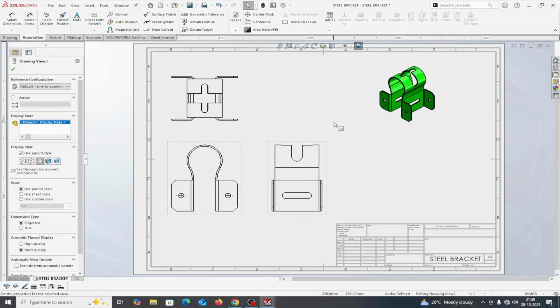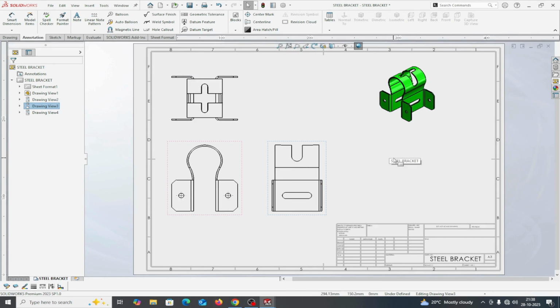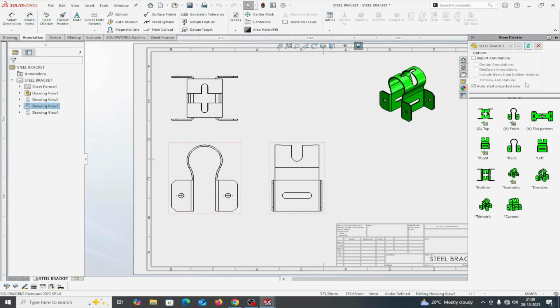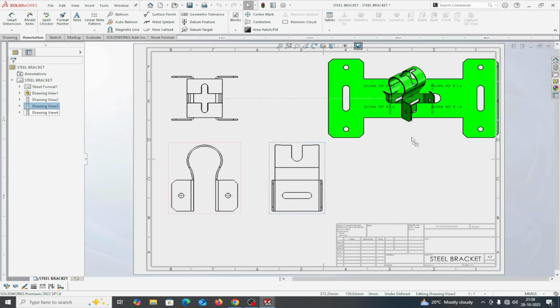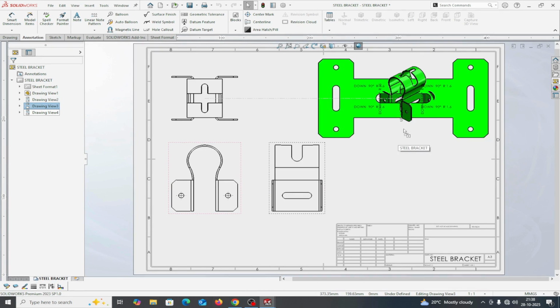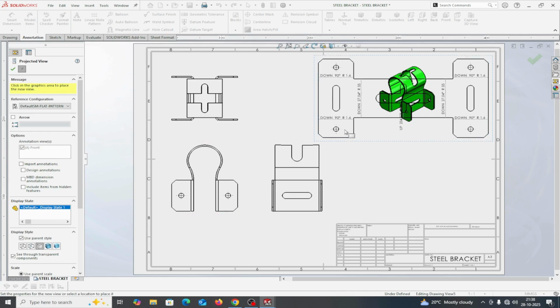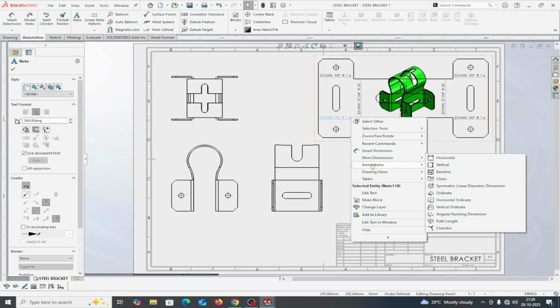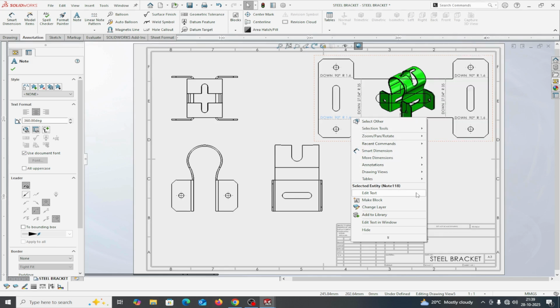Now suppose I want to bring another view, from the view palette in the task pane. Now all the views disappear. You click this refresh button, and the views come again. I select the view and drag it. Now this is linked with another view. So how can I control this one? Select this view, right click, and there is the alignment option, Break Alignment.